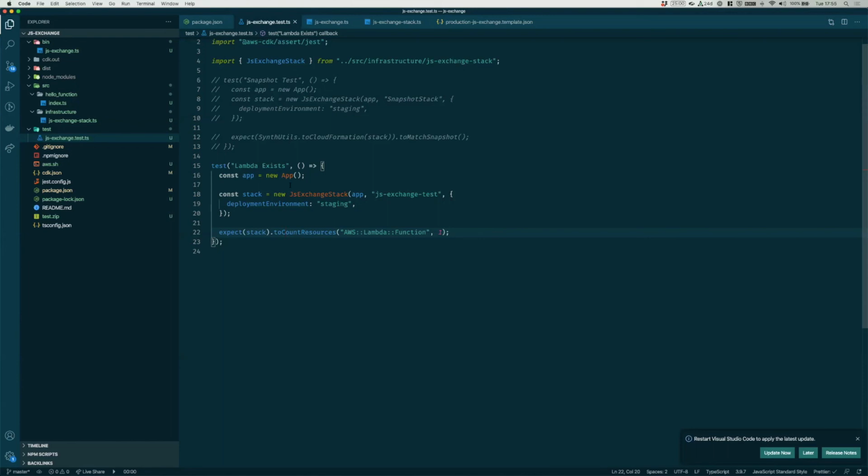But this is an example of how you do a test. When we create our stack, we expect it to have one Lambda function. You can go as deep as you want on that. You can say a Lambda function with a certain name or any certain property on there, but I couldn't get that working at the moment, which is a little bit frustrating.